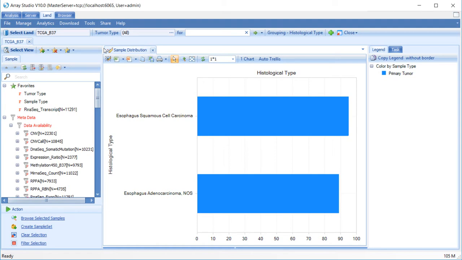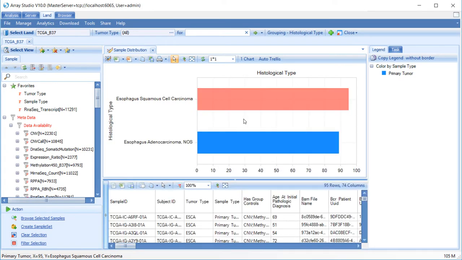Once users identify samples of interest based on metadata filtering and grouping, these samples can be saved in LAN by creating a sample set. There are multiple options to create a sample set. In this example, since we are looking for differences between squamous and adenocarcinoma tumors, let's first select squamous carcinoma tumors by clicking the bar corresponding to these samples.